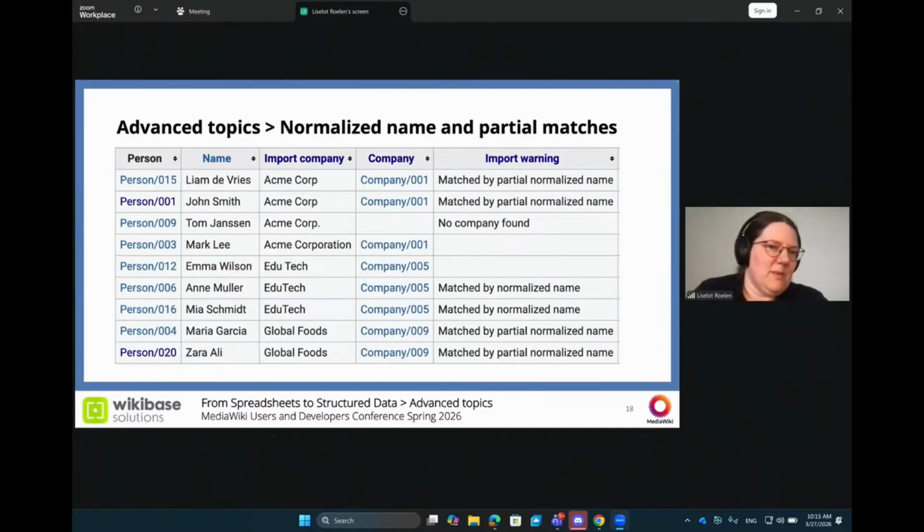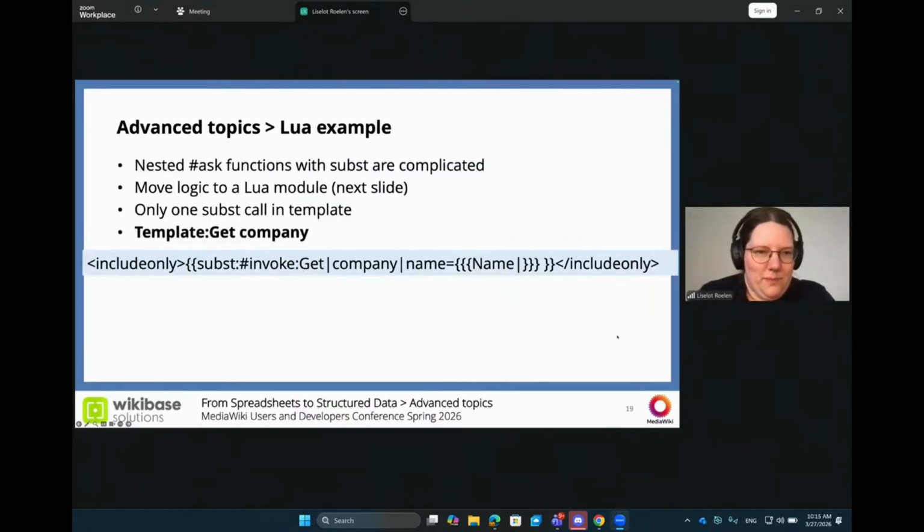And this is an example of what the imported data looks like. So it's persons with name. I did also import the company name from the original data. Then we have the company where it's linked to the pages, and some of them now also have this import warning. So if you want to, you can use this to review those to see if it's been done correctly.